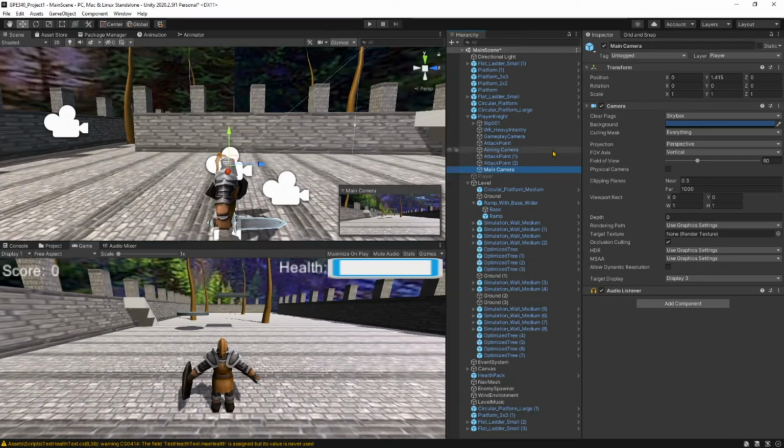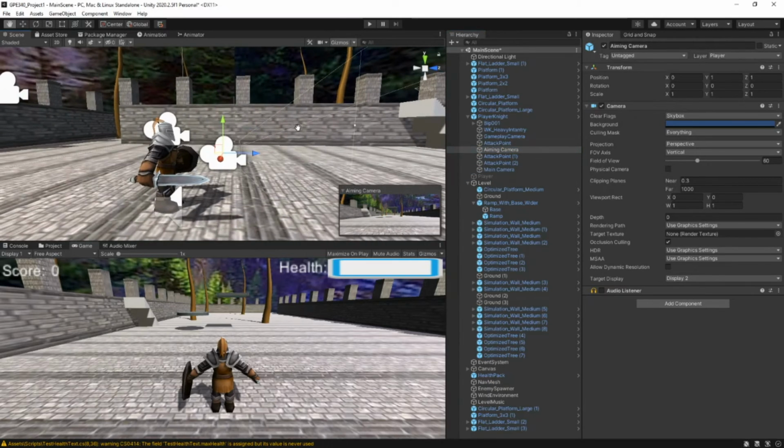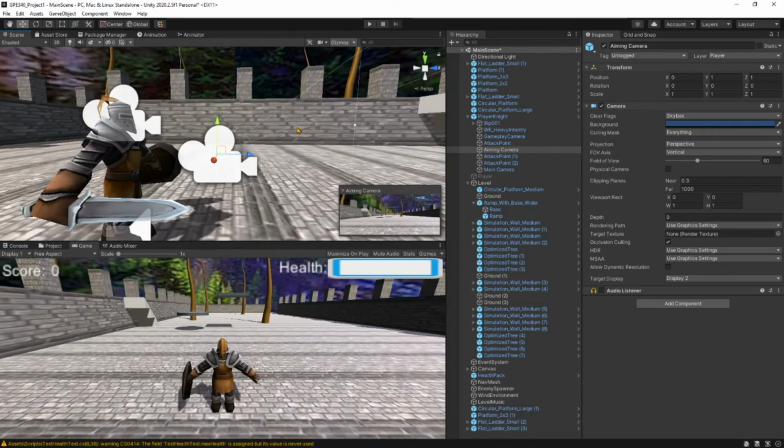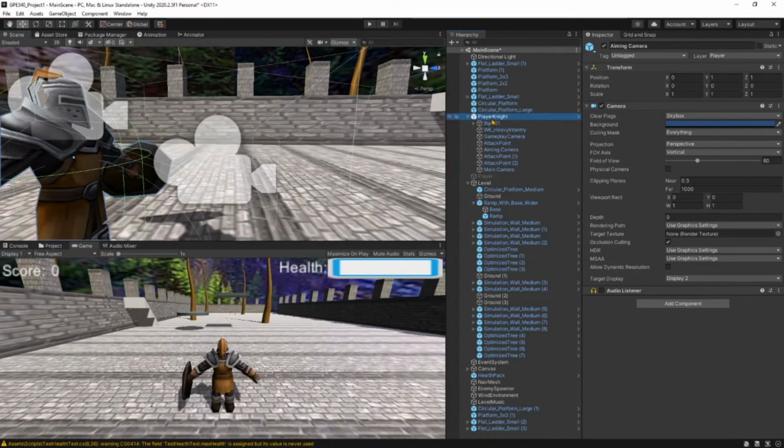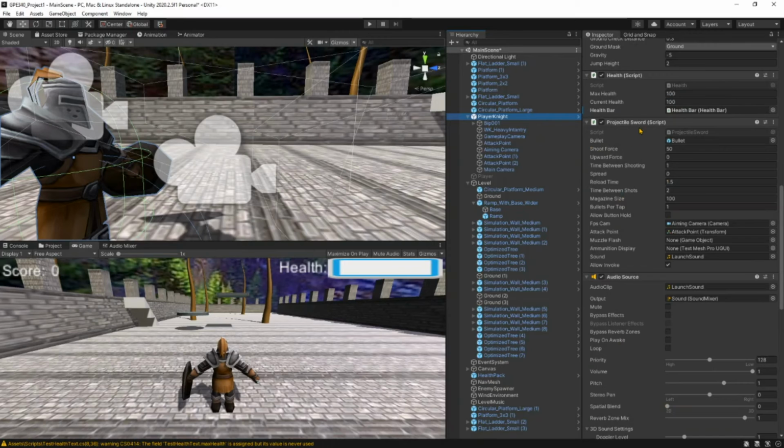That's not what the values are being taken on. The reason I placed this main camera is so that we have an appropriate camera that is able to listen to the audio for a different milestone. So what I did here is I placed an aiming camera. This aiming camera is the one referencing the projectile sword.